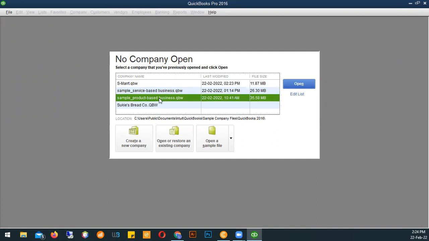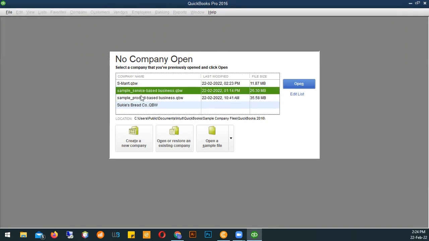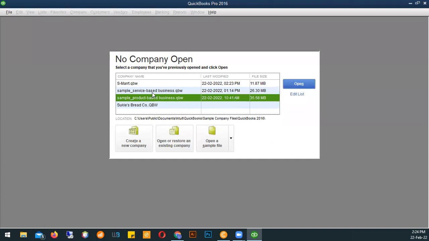It should be straightforward, but basically a service-based business doesn't need to keep any inventory in stock, all right? So that simplifies the form of business. So let us use a product-based business. That's more common anyway. And we go in, open.